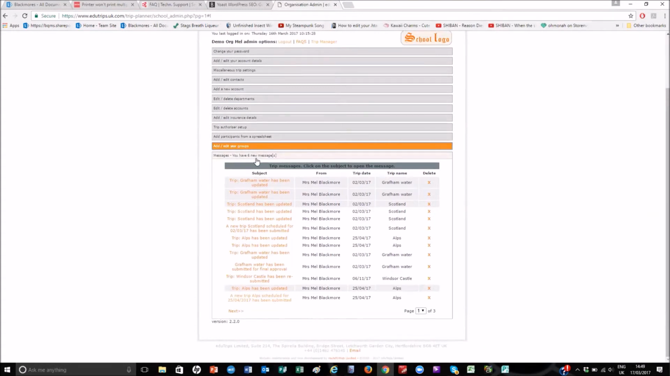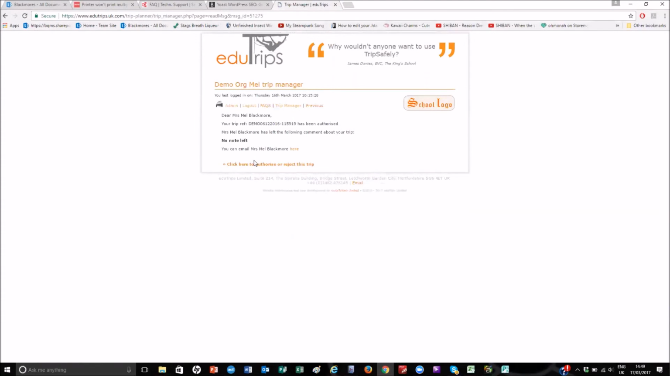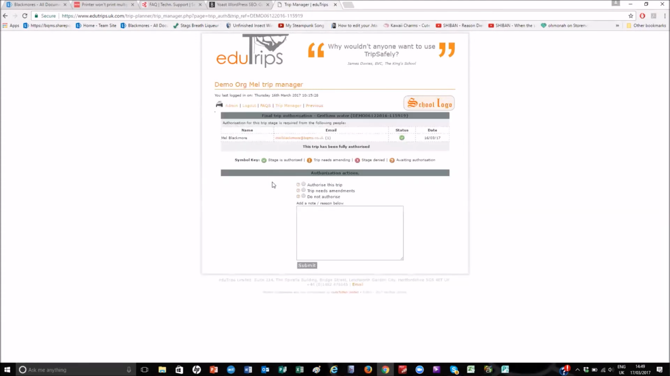And finally, we have a messaging system in here for the main administrator for any useful information that they might want to have access to. Giving them the ability to be able to authorise or decline trips.